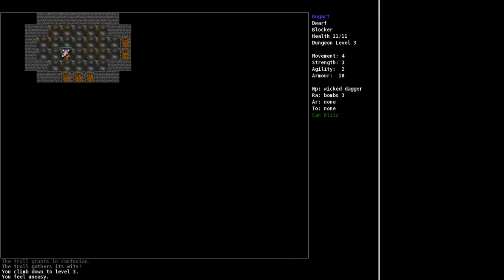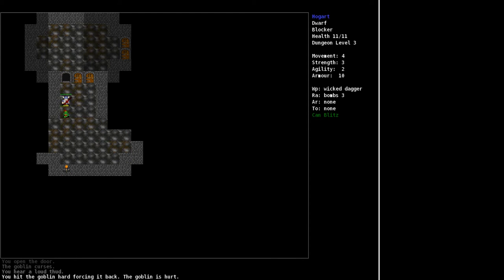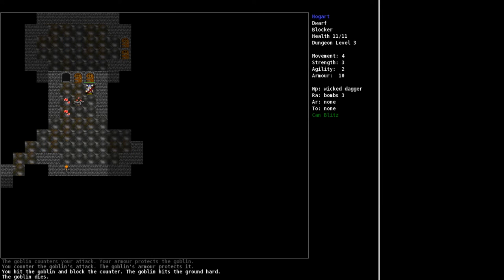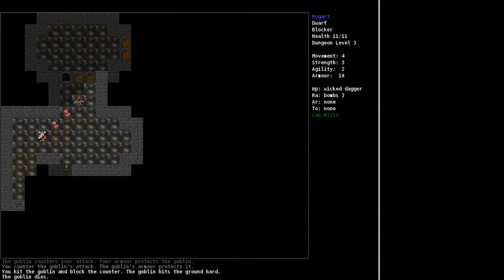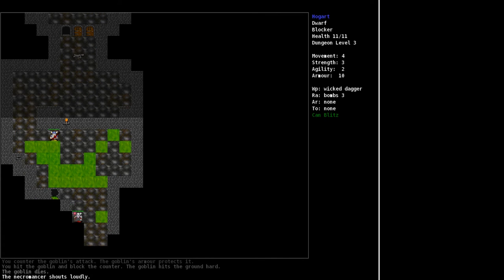It looks like your health comes back automatically to full when you go down a level. That's interesting. Fuck off, goblin. I'm not sure what the bottom level is. Oh, fuck. That does not look like somebody I want to mess with.